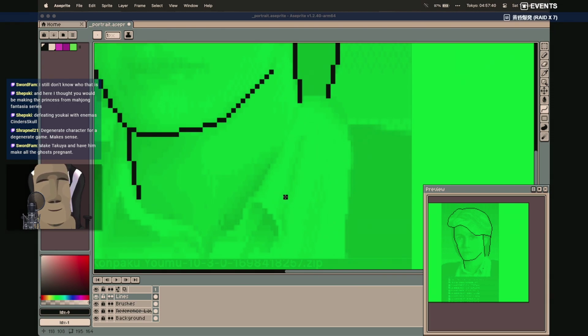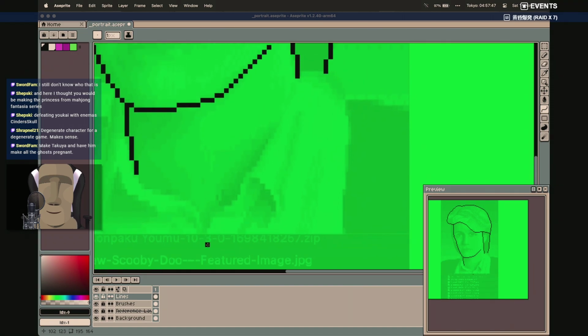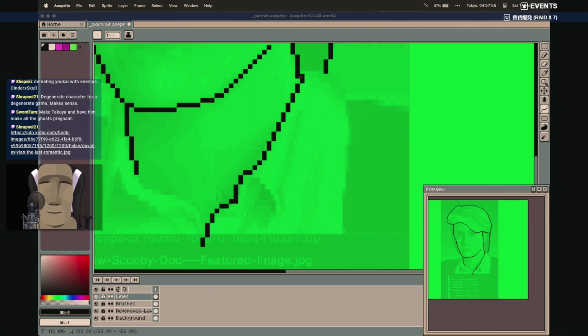Defeating yokai with enemies. Yes, degenerate character for degenerate game. Makes absolute sense, doesn't it? Yeah, so we're just basically blocking out most of the general outlines for now.